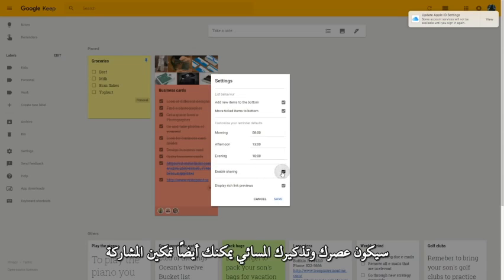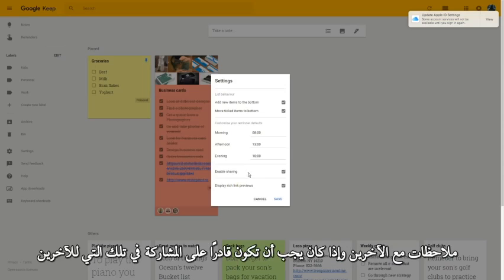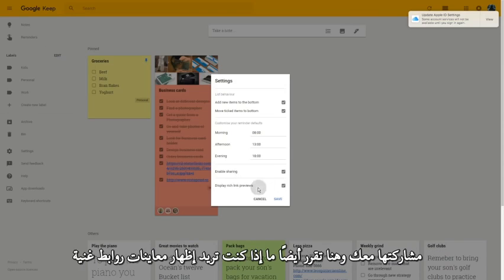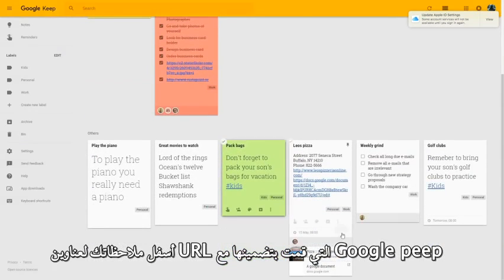You can also enable sharing here, which is actually essential if you'd like to be able to share your notes with others and if you should be able to participate in notes that others share with you. And here you also decide if you want to show rich link previews at the bottom of your notes for URLs that you include.